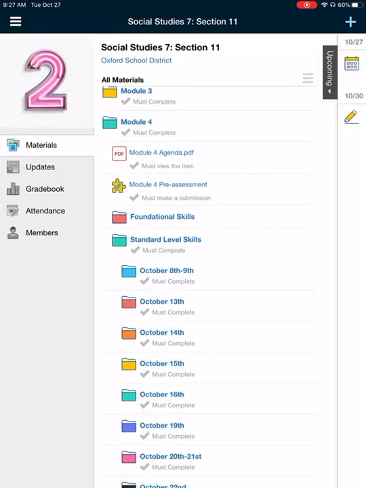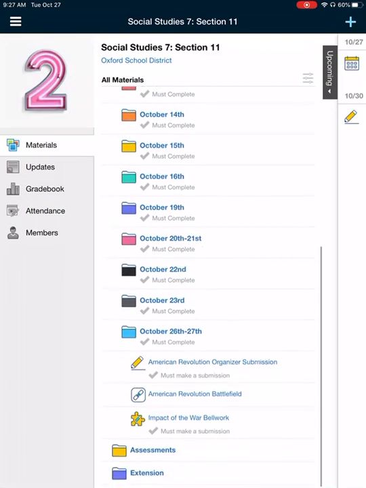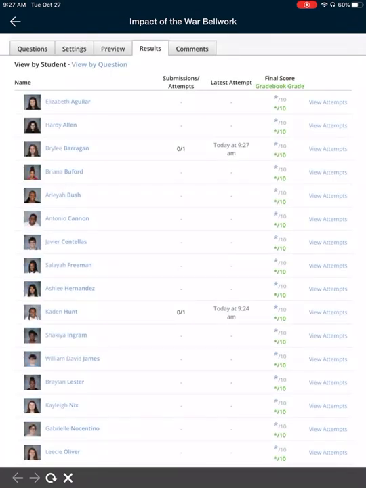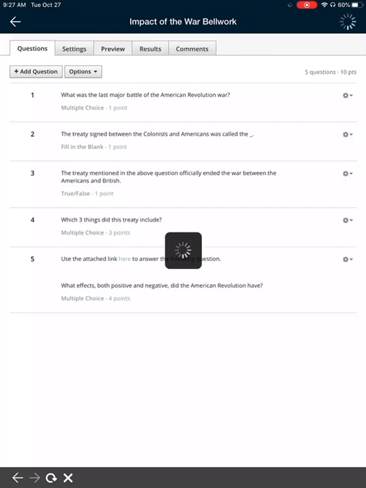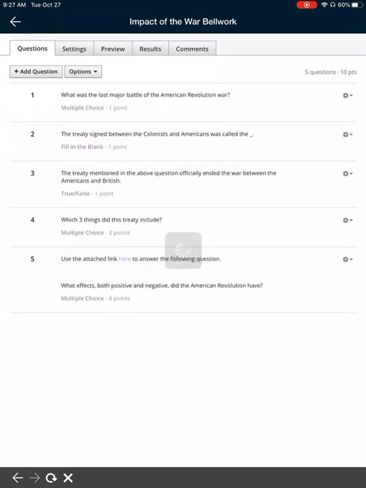Alright, what I want you to do is go to the Module 4 folder for yesterday and today. There is an Impact of the War bell work assignment. If you read the instructions, you're going to use your Module 4 textbook to answer questions 1 through 4 using pages 142 to 144. But if you notice, there are 5 questions.